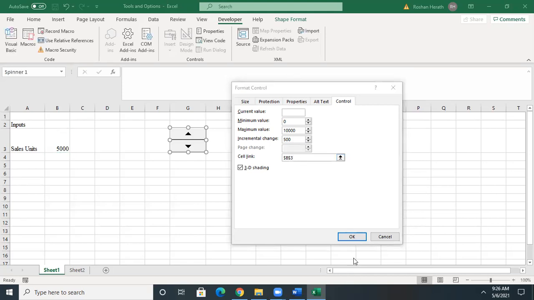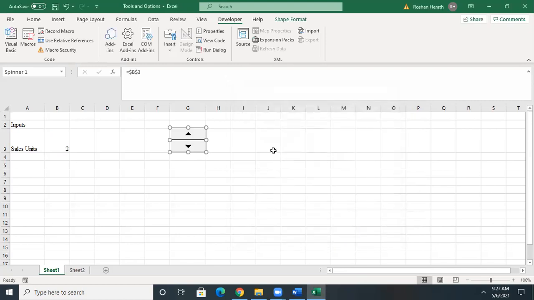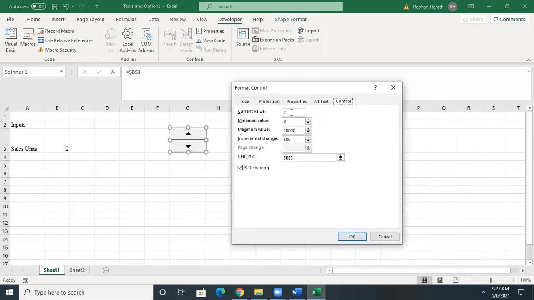Okay, good. So let's say okay. Right, it was mistakenly taken as 2 because of the current value. So let me change that. By default the current value had come, so let's make the current value 1000 or something. The earlier 2 that was there has come in.